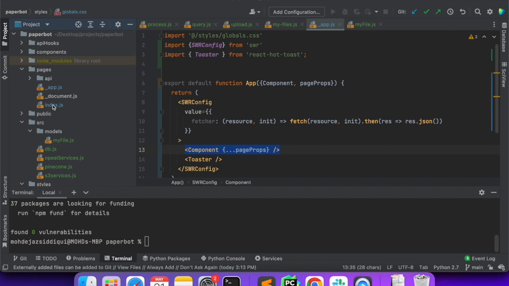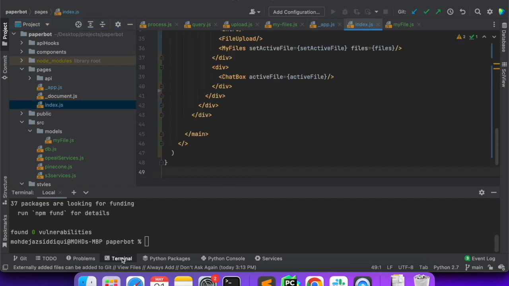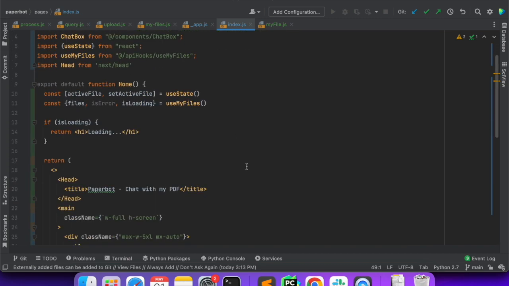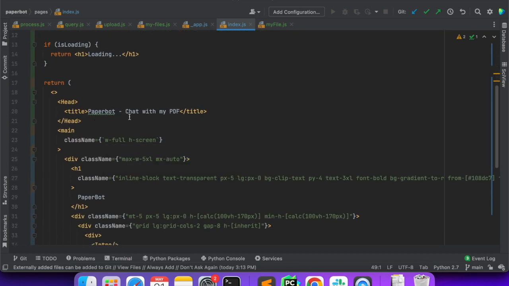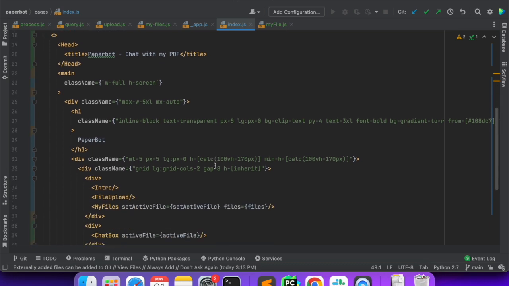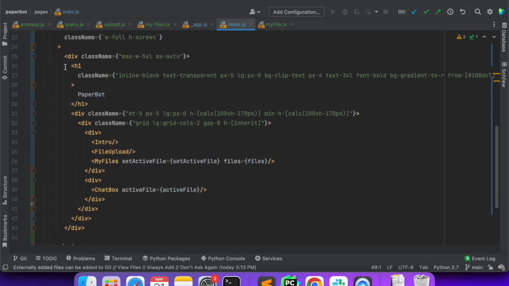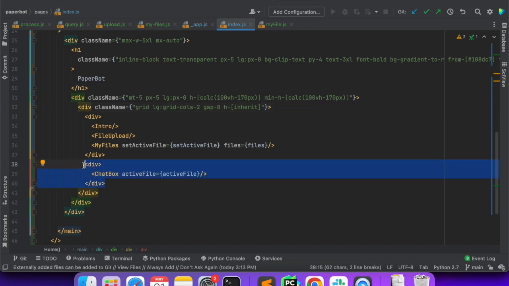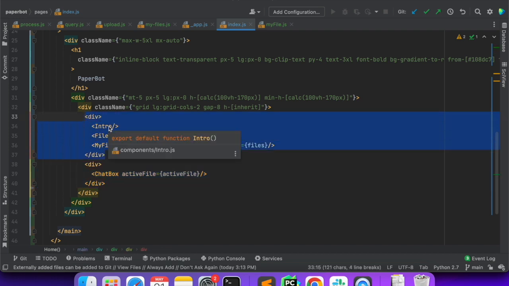Next I'll go to the index.js. In the index.js, I will quickly show what I have done. Over here you can see we have, of course, the title, and then basically we have two sections. I have created a grid with two columns. On the right side we'll have a chat box where we can type and get the responses, and on the left we have an intro text, then the file upload component and my files component.